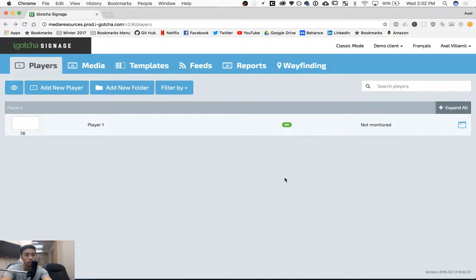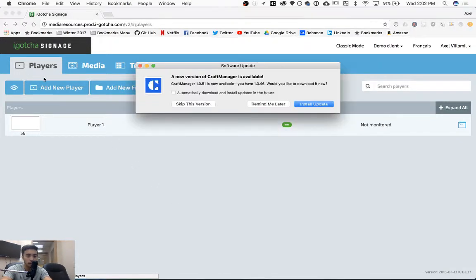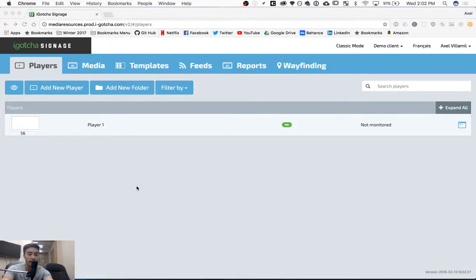Alright, so to go over the basics, what you see right now here is the iGotcha software. iGotcha Signage is a content management system used for you to place your content and store your content for your display. Now, right now we're on the Players tab. That's essentially your tab that has your display. So player would be the computer that's there and your display.